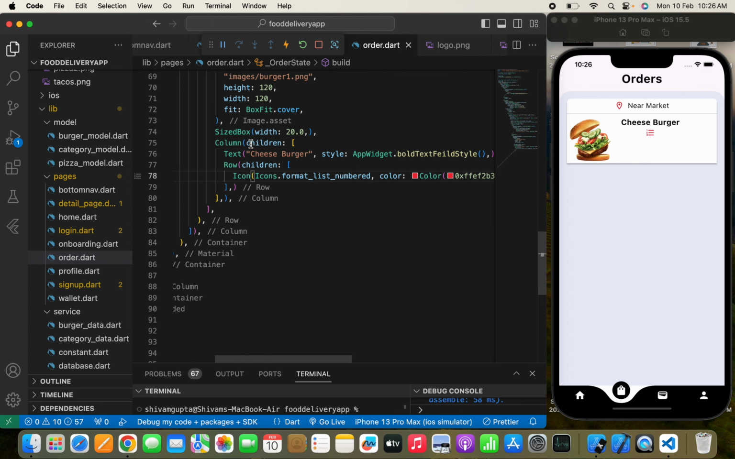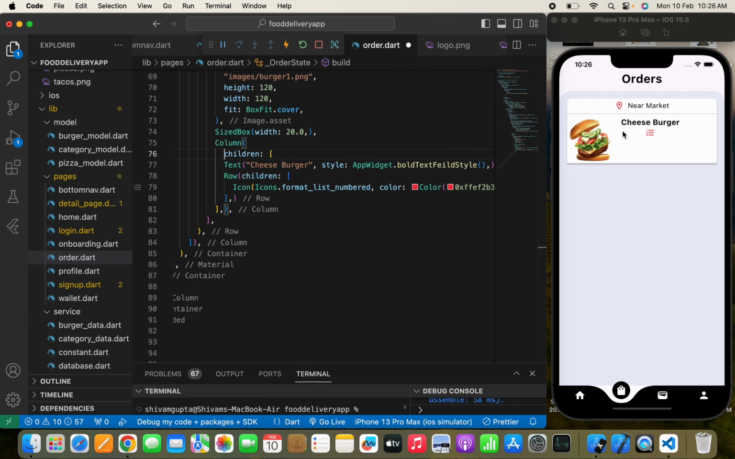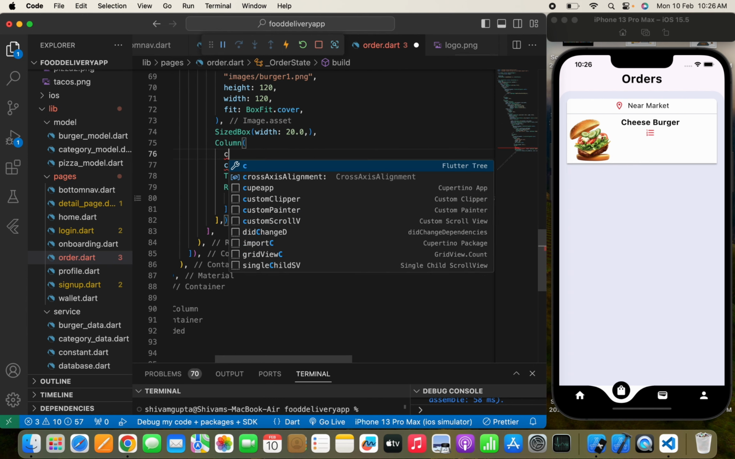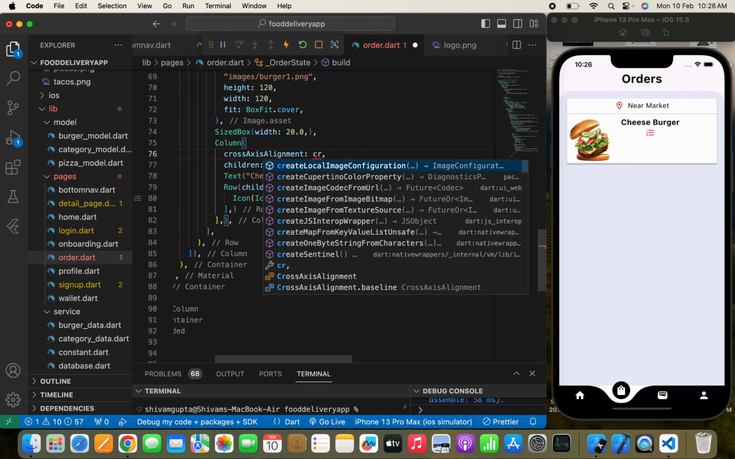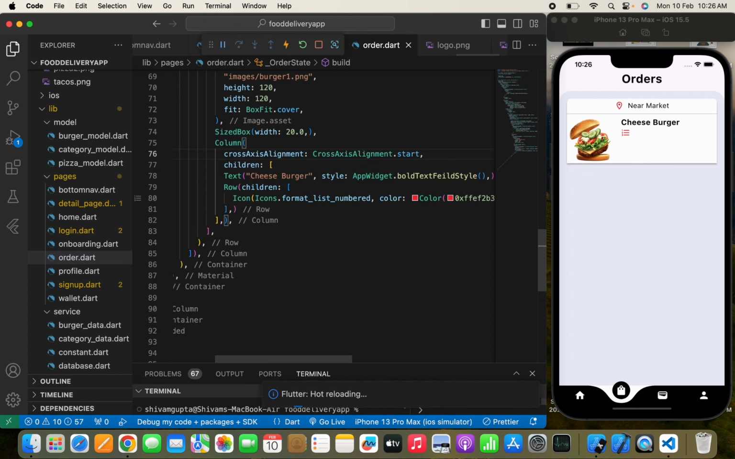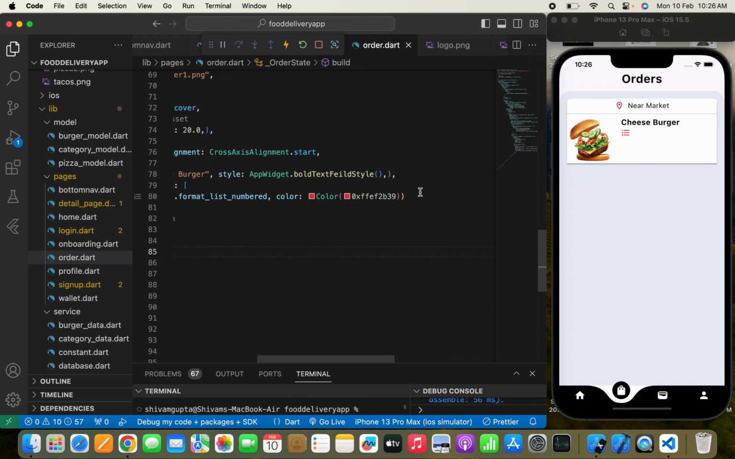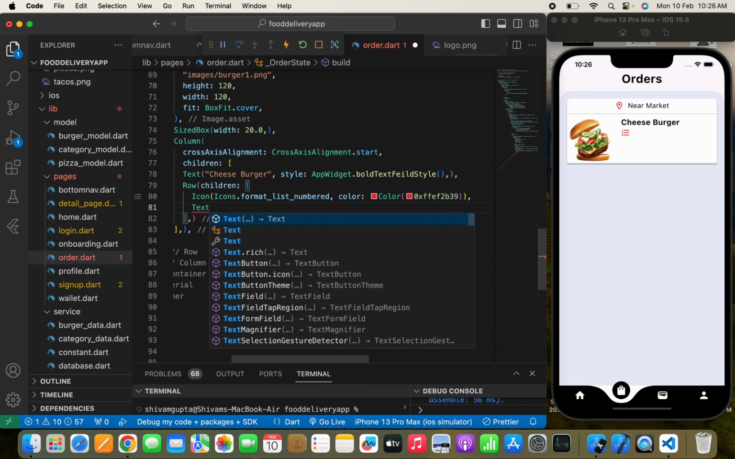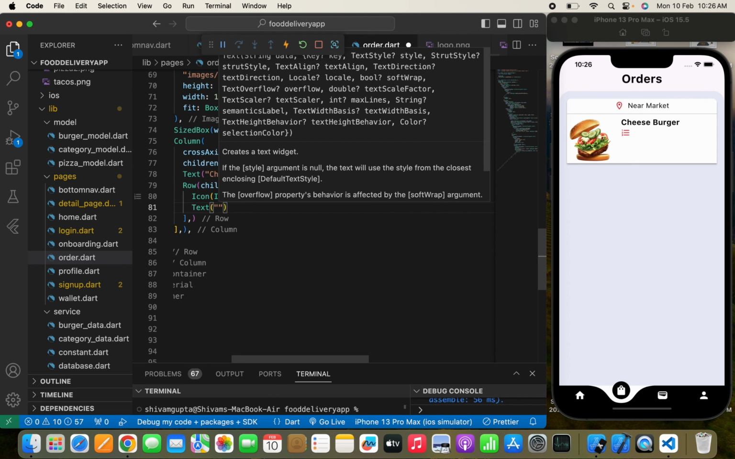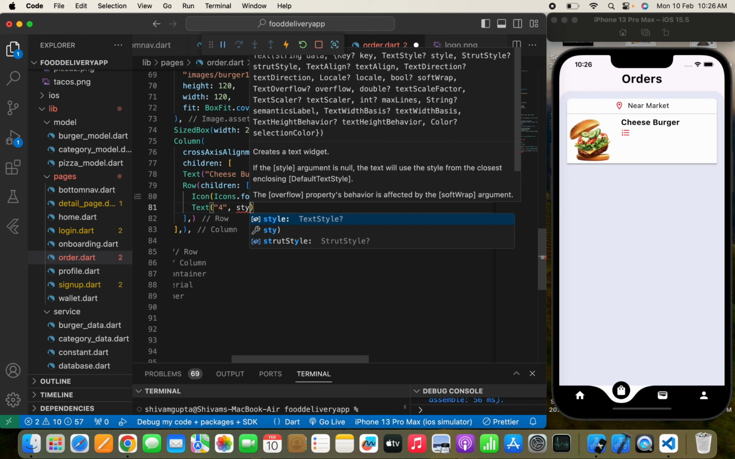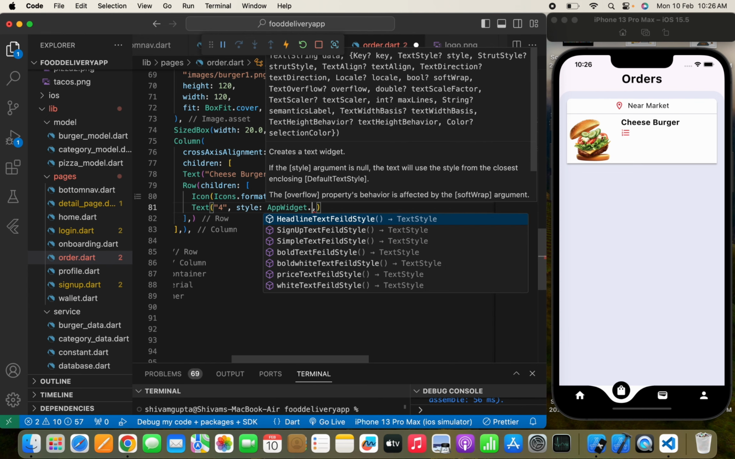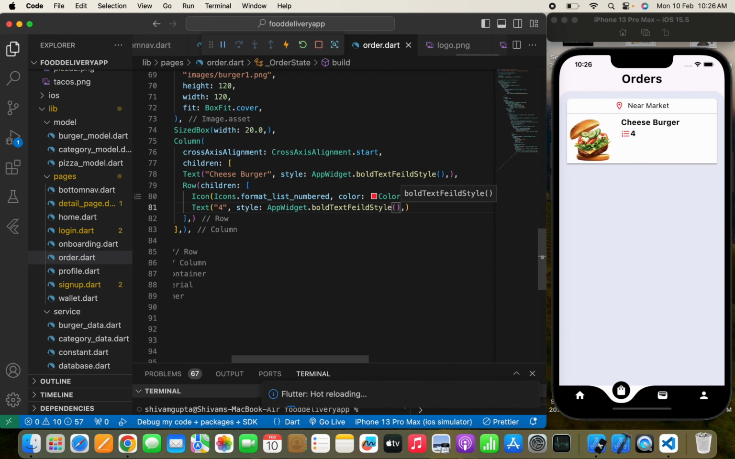And now I'm going to just pass across because I need to bring something over here. So for that I just need to write a cross axis alignment dot start, something like this. And now I'm going to just show the quantity. So for the quantity I'll just use the text widget, and in the text widget I'll just write the quantity up to 4, and we'll pass the styling by using app widget class dot bold text field style.